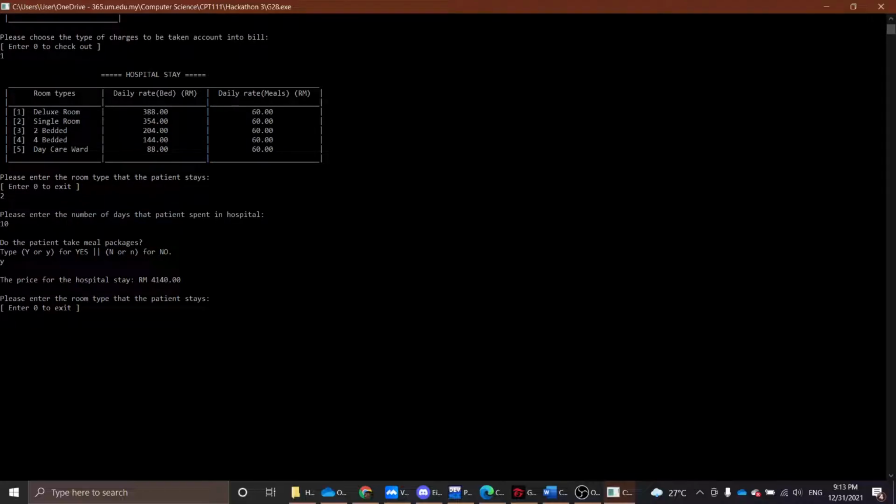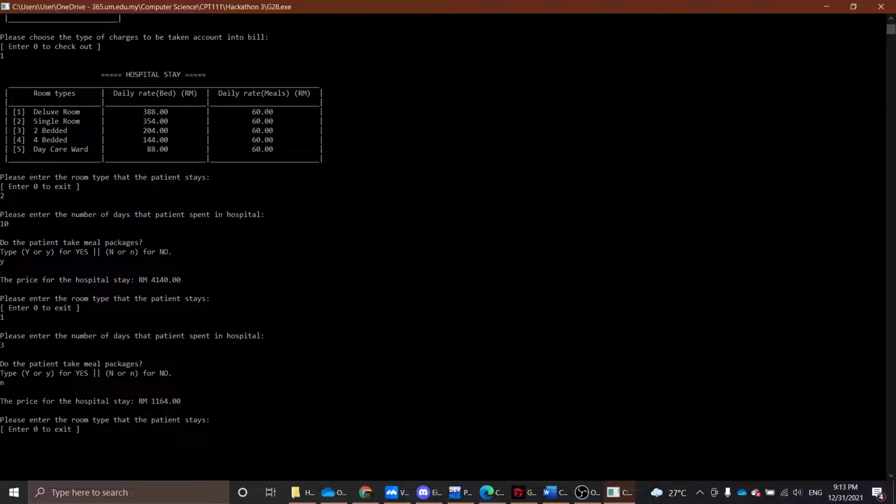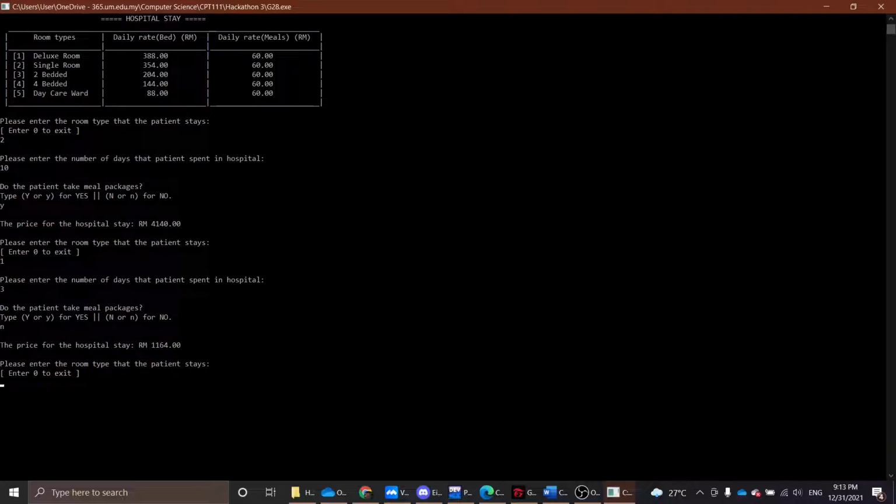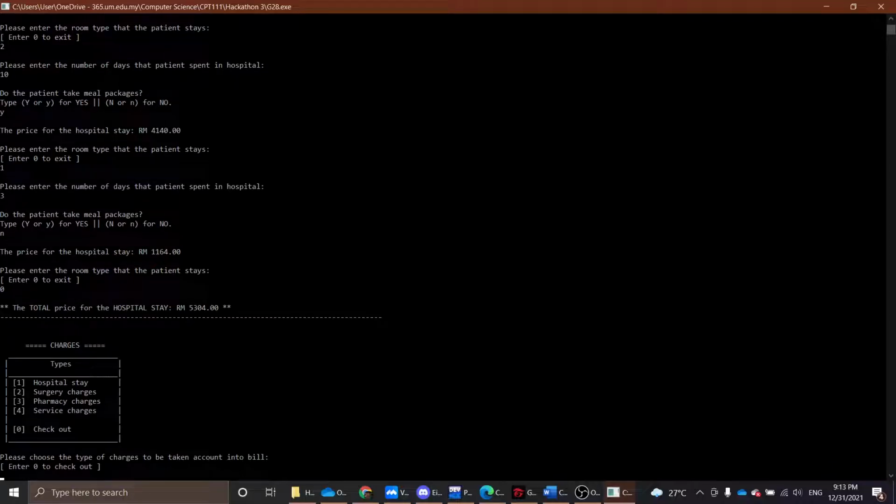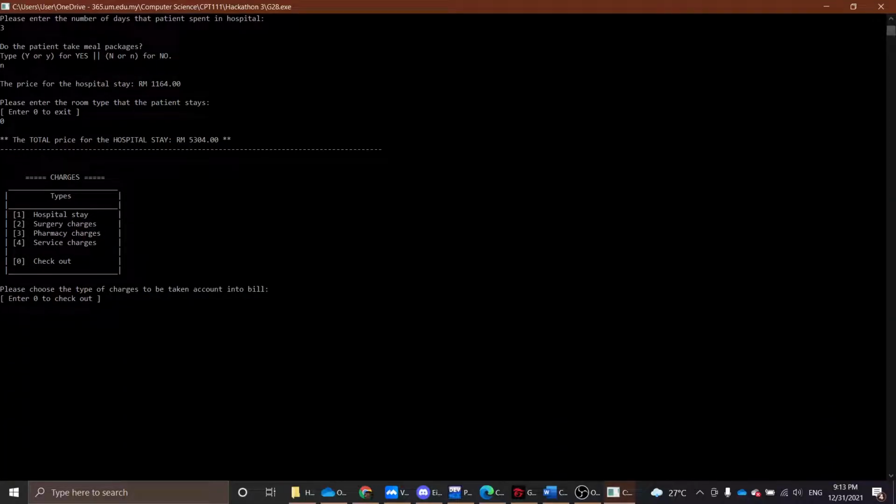It will still ask me what kind of room type the patient stays in, because maybe the patient will change to another type of room, like in the halfway of the treatment. So maybe now he's getting rich, so he chooses the deluxe room and stays for like 3 days. And did he take the meal package? Maybe no. Okay, so there is another charge of 1,164. That's all for his hospital stay. So we can exit by entering 0. Now we come back to the main menu.